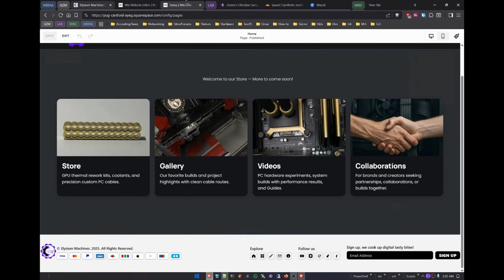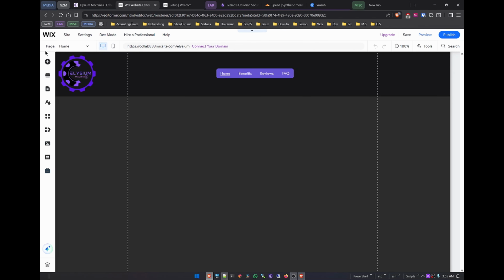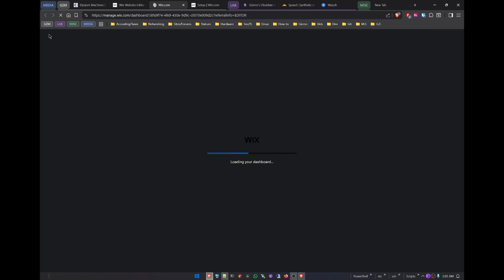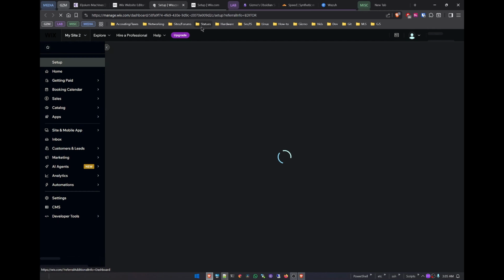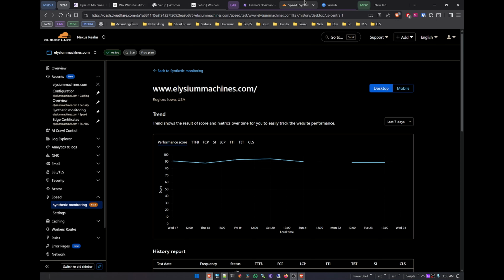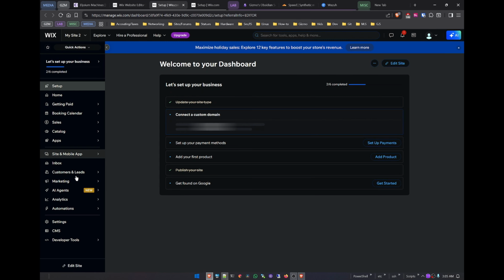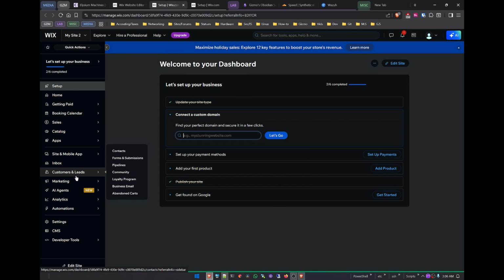Now on the flip side, Wix is here. Let's go to the dashboard and you'll see what I mean in just a moment. It's very comprehensive. Dare I say, I'm not trying to learn this menu. Again, personal preference, I don't want to learn another Cloudflare, but it's very, very comprehensive. But that's what it is.